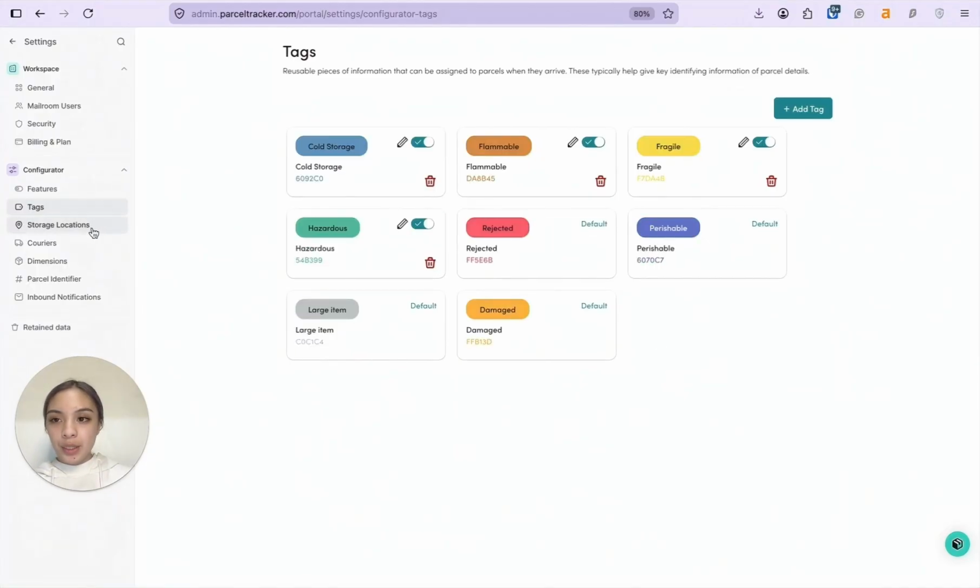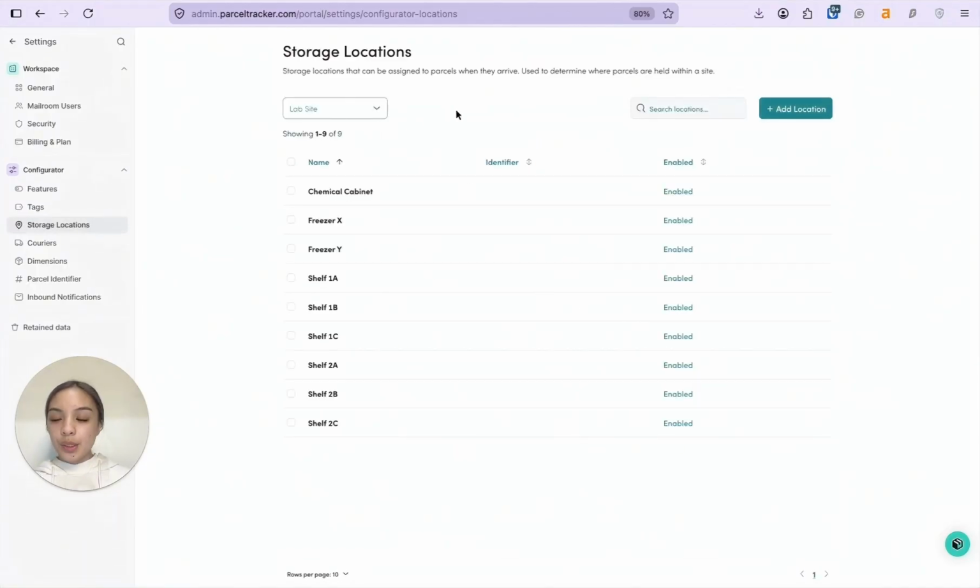Next, let's set up our storage locations. Storage locations can be assigned to a parcel upon the scan-in. This can help prevent the parcels from going missing and makes it easier to locate once the recipient is ready to collect their parcel. With Parcel Tracker, you can map out the entire physical space and really narrow it down to each shelf, each rack, each cabinet, and even freezers if you use freezers.